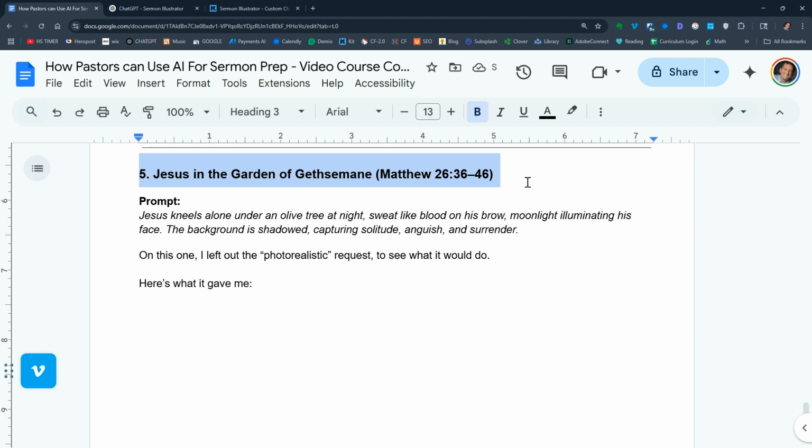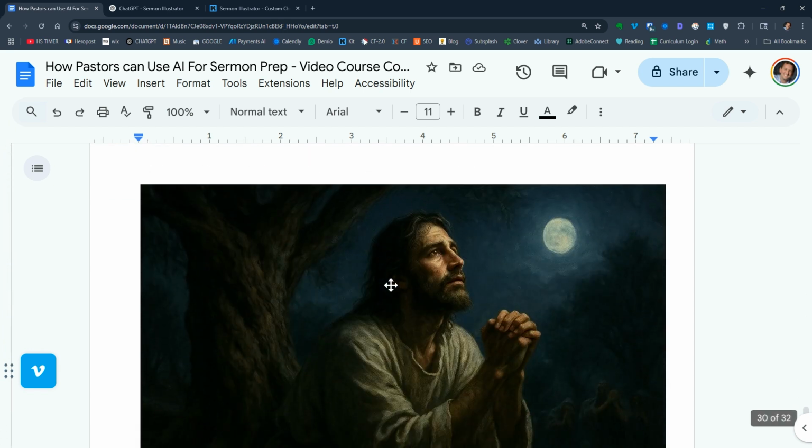So let's do Jesus in the Garden of Gethsemane. Here's the prompt. I actually didn't include some of the things this time. I left out photorealistic, and I left out the title, like Jesus in the Garden of Gethsemane, just to see what it would do, and to give you some idea that you can sometimes fudge details. So here's what it gave me.